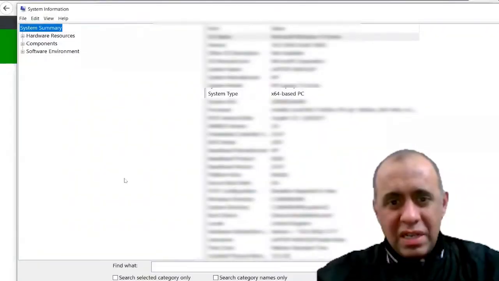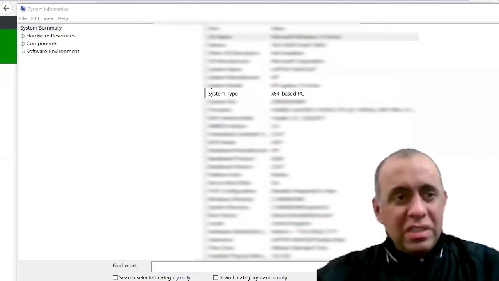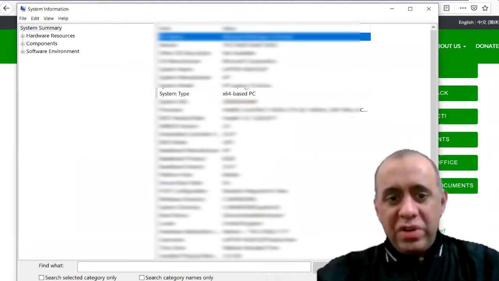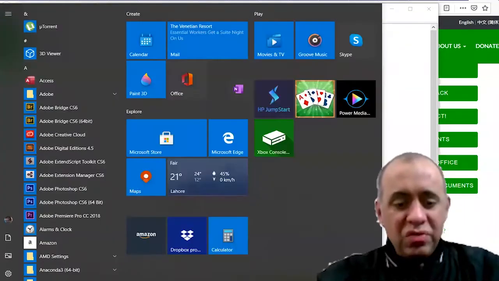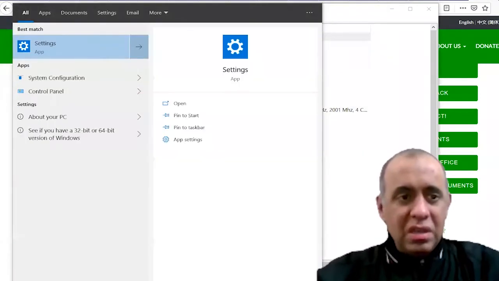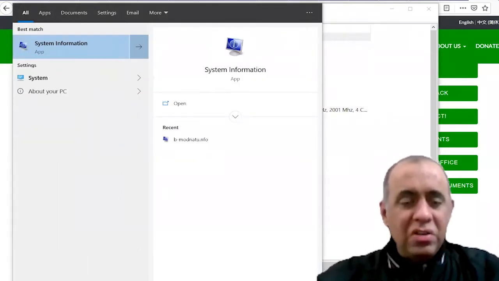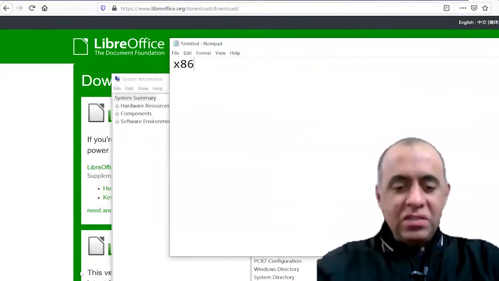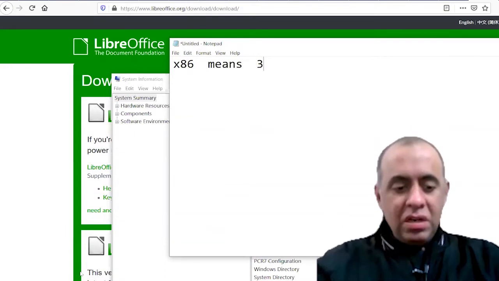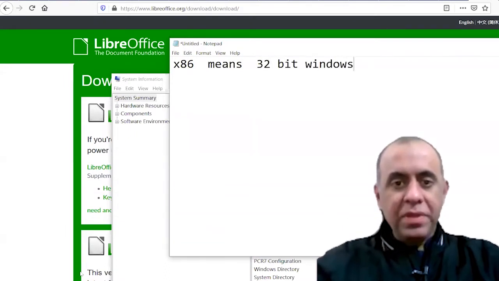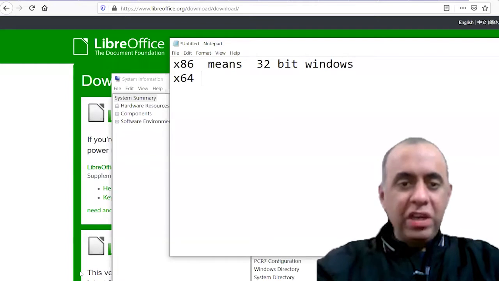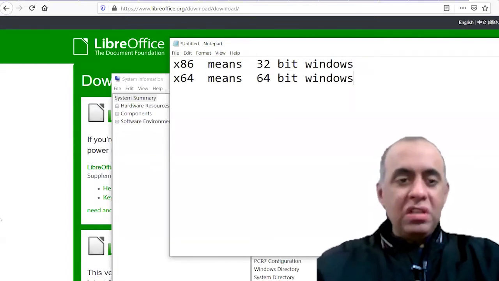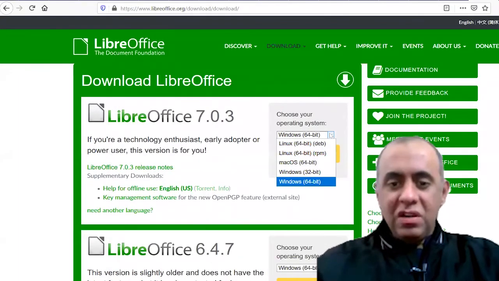There is an app inside your Windows which is called System Information. I'm using a 64-bit Windows operating system, right? So you go to the start menu, type system information, and you will see this app in front of you. x86 would mean 32-bit Windows, and x64 means 64-bit Windows, right? So you will download the respective version for your operating system.